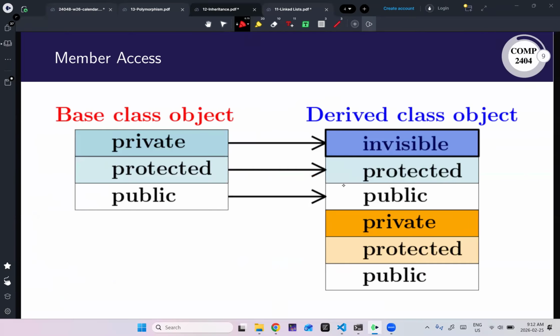So member access, well, in my derived class, I cannot access the private members of a base class. They become invisible. But the protected members of my base class stay protected in my derived class. And the public members of my base class stay public in the derived class. And then on top of that, I can, of course, declare a bunch of new members and say that they're either private or protected or public.